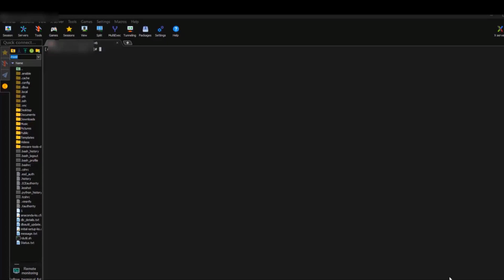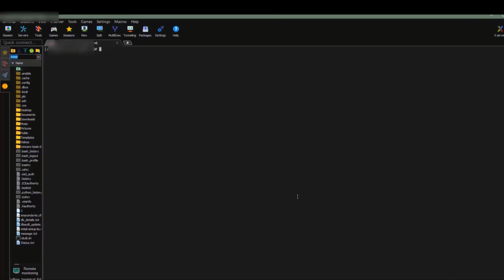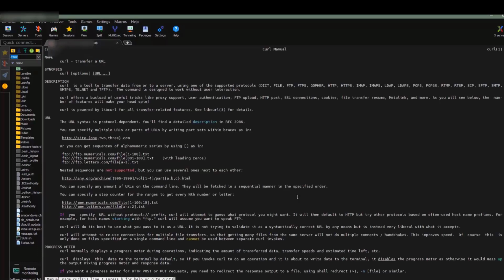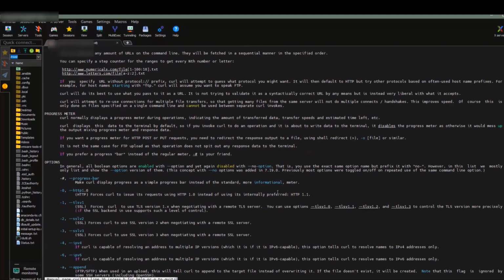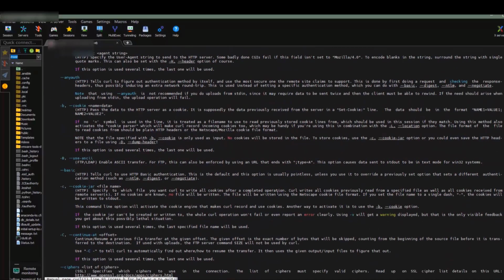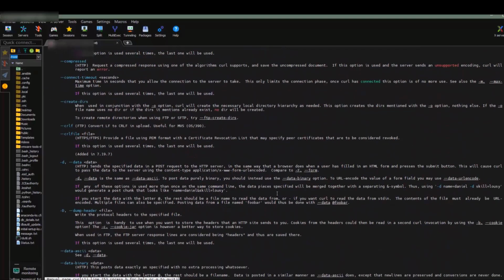Curl is one of the most used commands in Linux and Unix terminals to test connectivity to websites, but also to test REST services. So to get more information about the curl command, you can type man curl, and you're going to get all the information about it. All that you need is here, all the parameters and how to use them.